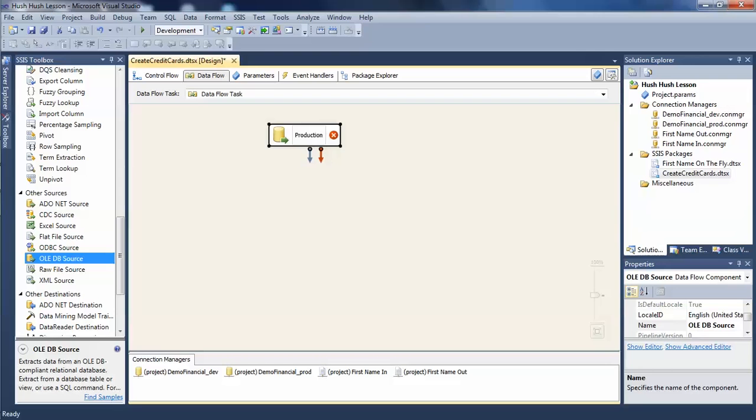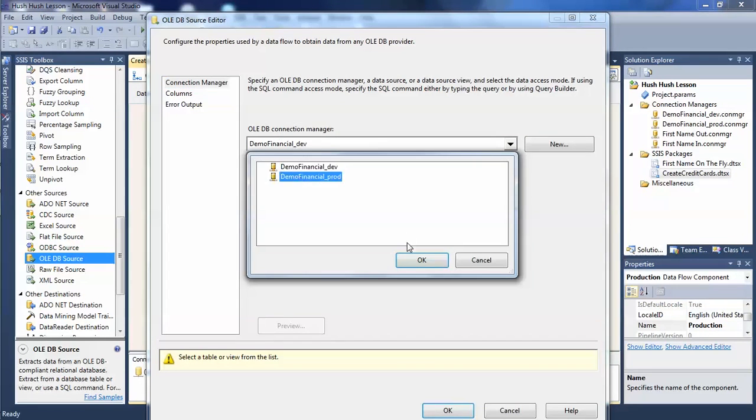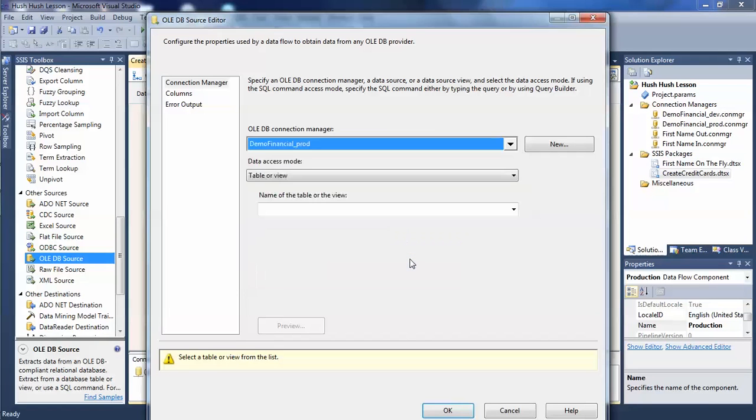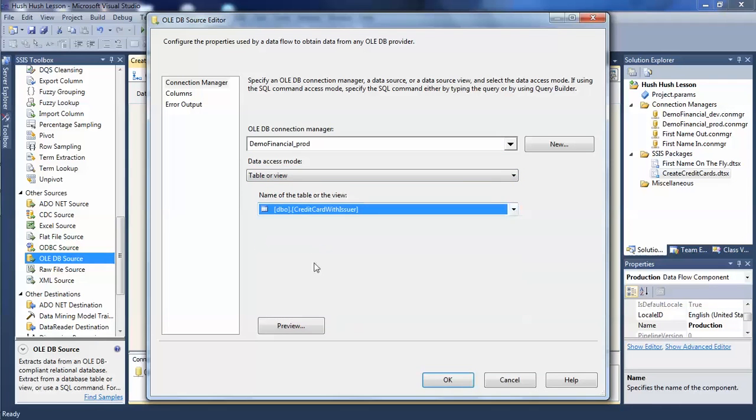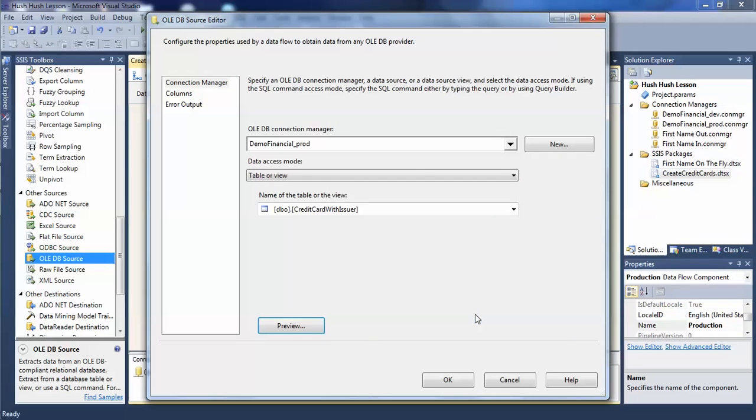Connect to the production database. Among our connection managers, we have demofinancial_prod that serves as our production environment. We choose the Create Credit Card with Issuer table as an example. The first digits of the card specify the issuer. Let's see how many of each we have in the table.